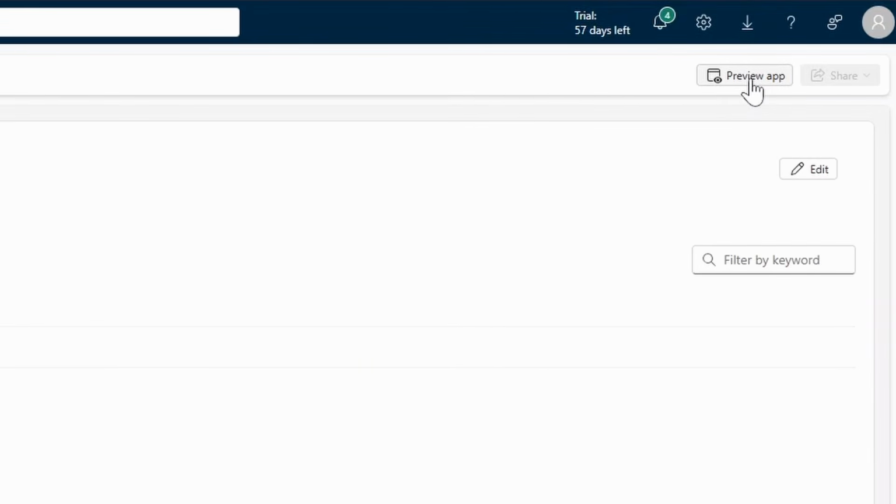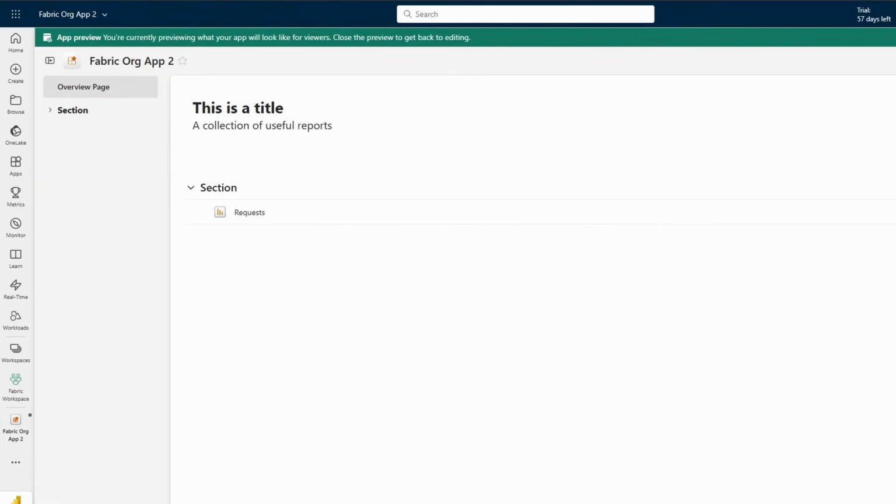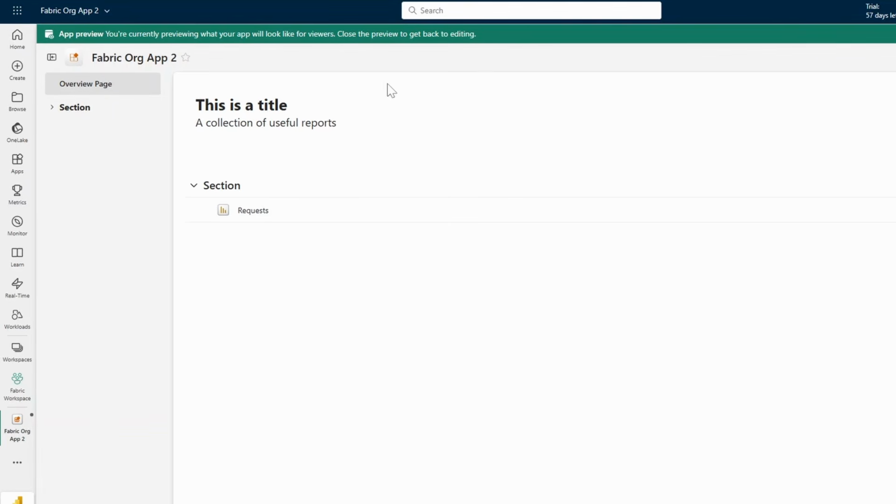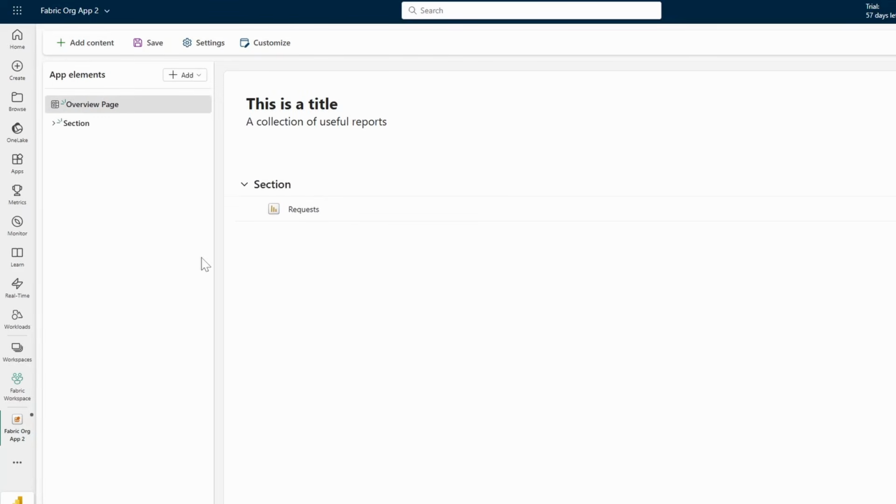You can also preview the app if you want to see how that looks before you actually publish it. So this is how the app would look to users that have access to this app. And this is just your preview. So if you close preview, you go back to this page here.